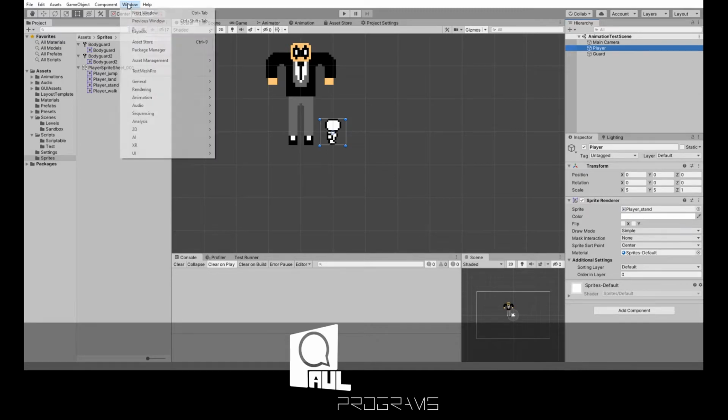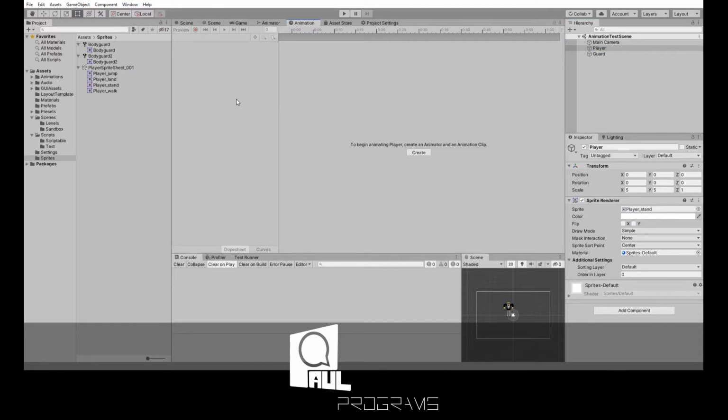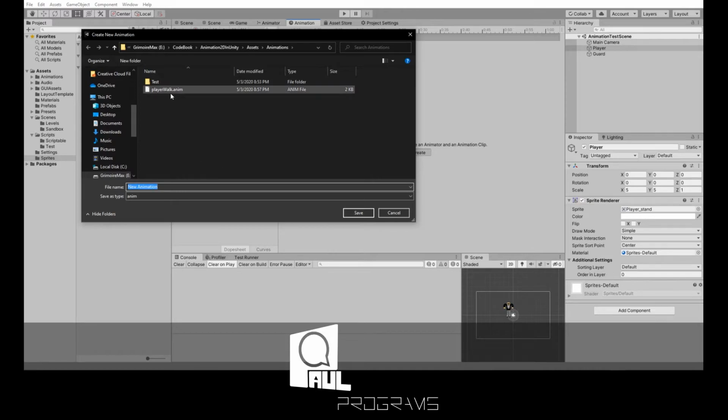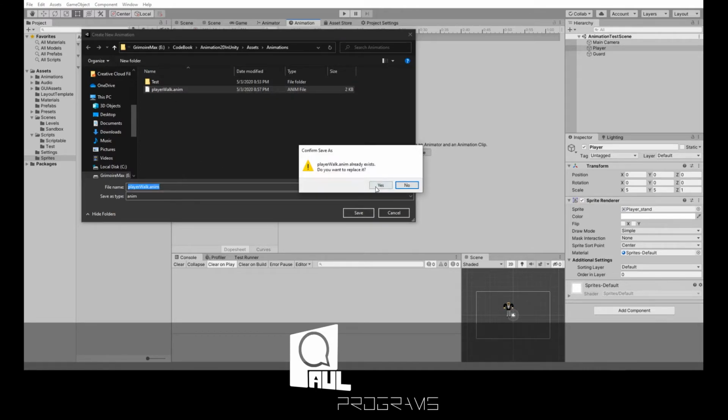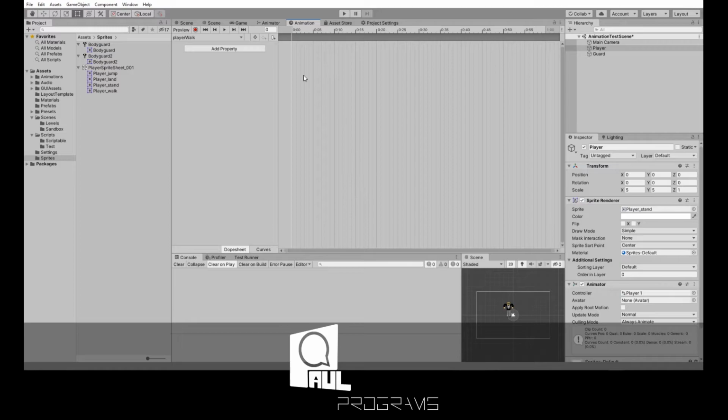So we'll go Window, and then we'll select Animation, and that'll bring up our animation window. In our animation window, whatever object is selected, we'll have the ability to create an animator and different animation clips. So let's create one for our player right now. We'll give it a name. In this case, we'll just call it player work. Yes, we're going to replace it. And then we're going to add a clip.